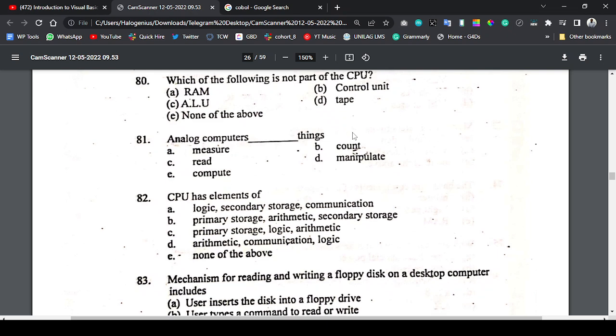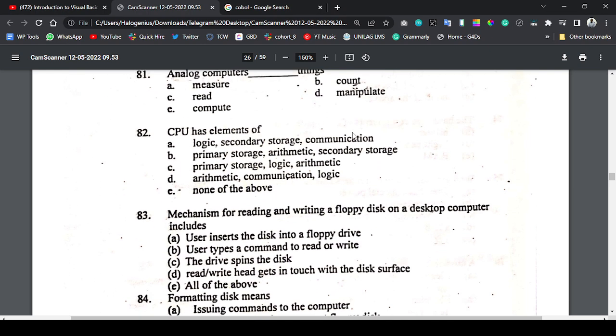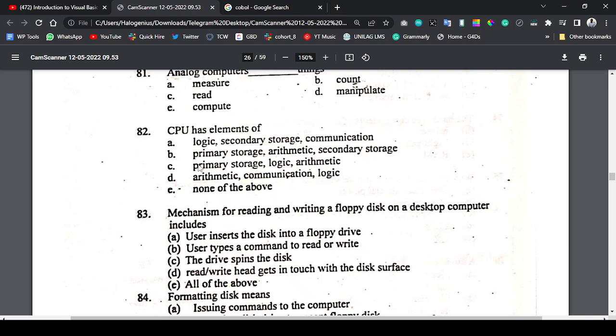So for number 81, analog computers measure things. Yes, analog computers measure things, but digital computers count things. So please take note of that. So for number 82, the CPU has elements of primary storage, logic, and arithmetic. Yes, that should be the answer. Number 82, the answer is C, primary storage, logic, and arithmetic.